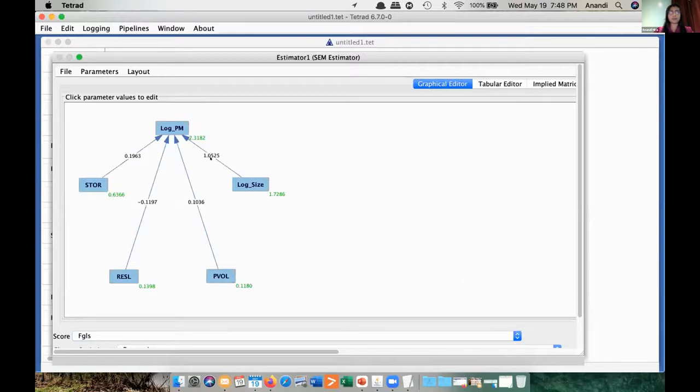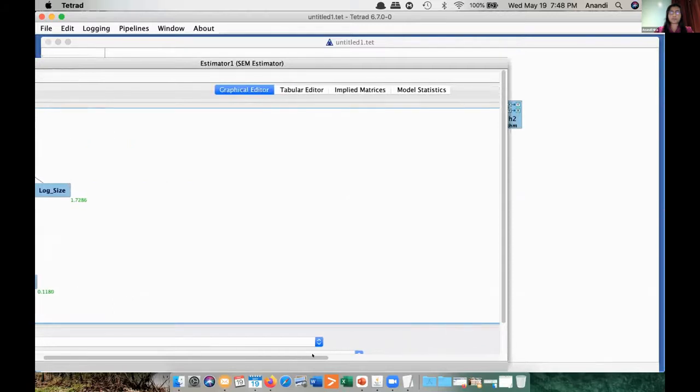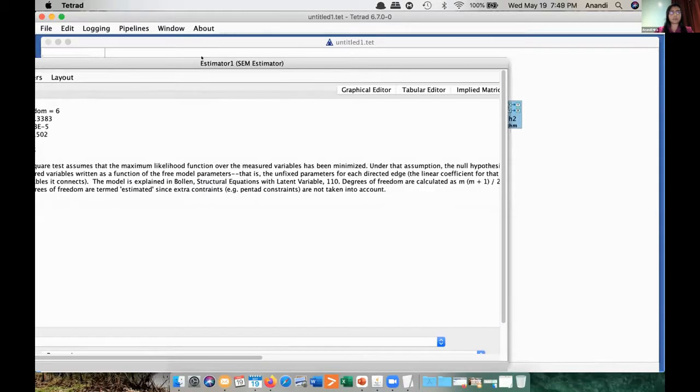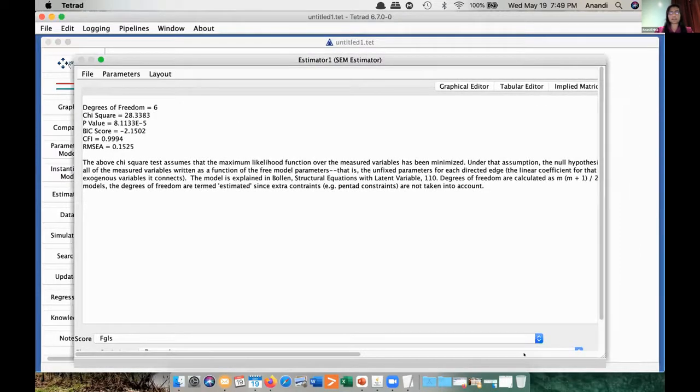There we go. Here it has the coefficient values for each of the edges that you have here, and it's also giving your error terms. And if you look over here, you have your model statistics. I'm not going to go over what they all mean and what kinds of values you need for this particular presentation, but you do have access to your statistics here.